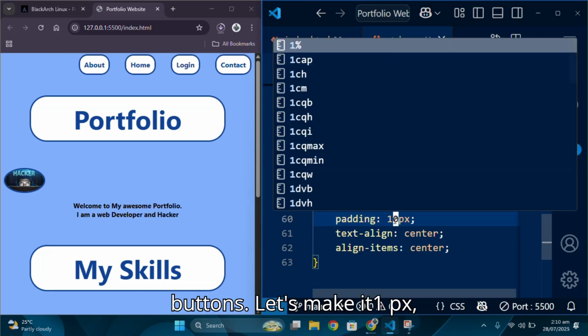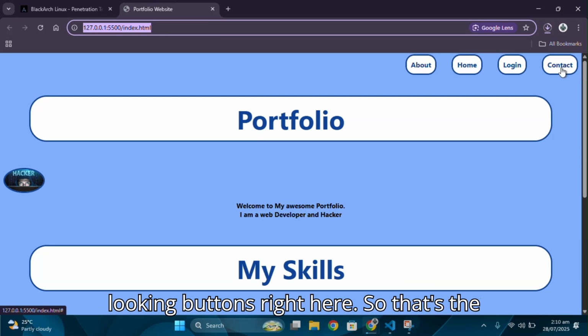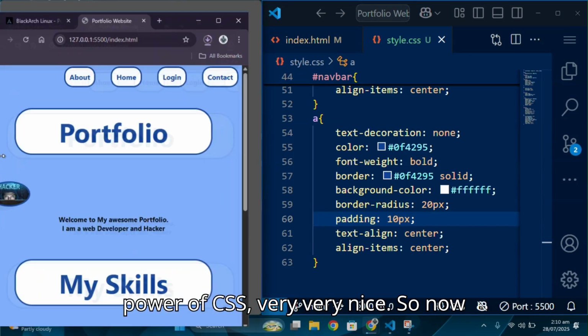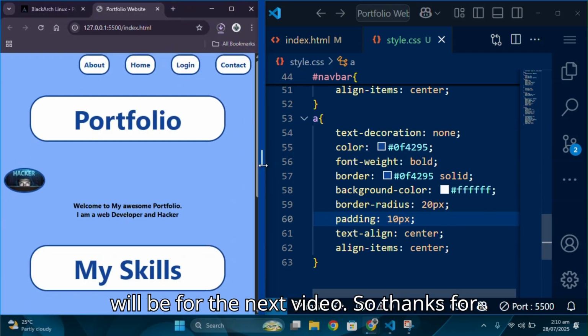Let's make it 1px. Good. So you see we have created our nice looking buttons right here. So that's the power of CSS. Very, very nice. Now we can also add shadows to this, but that will be for the next video.